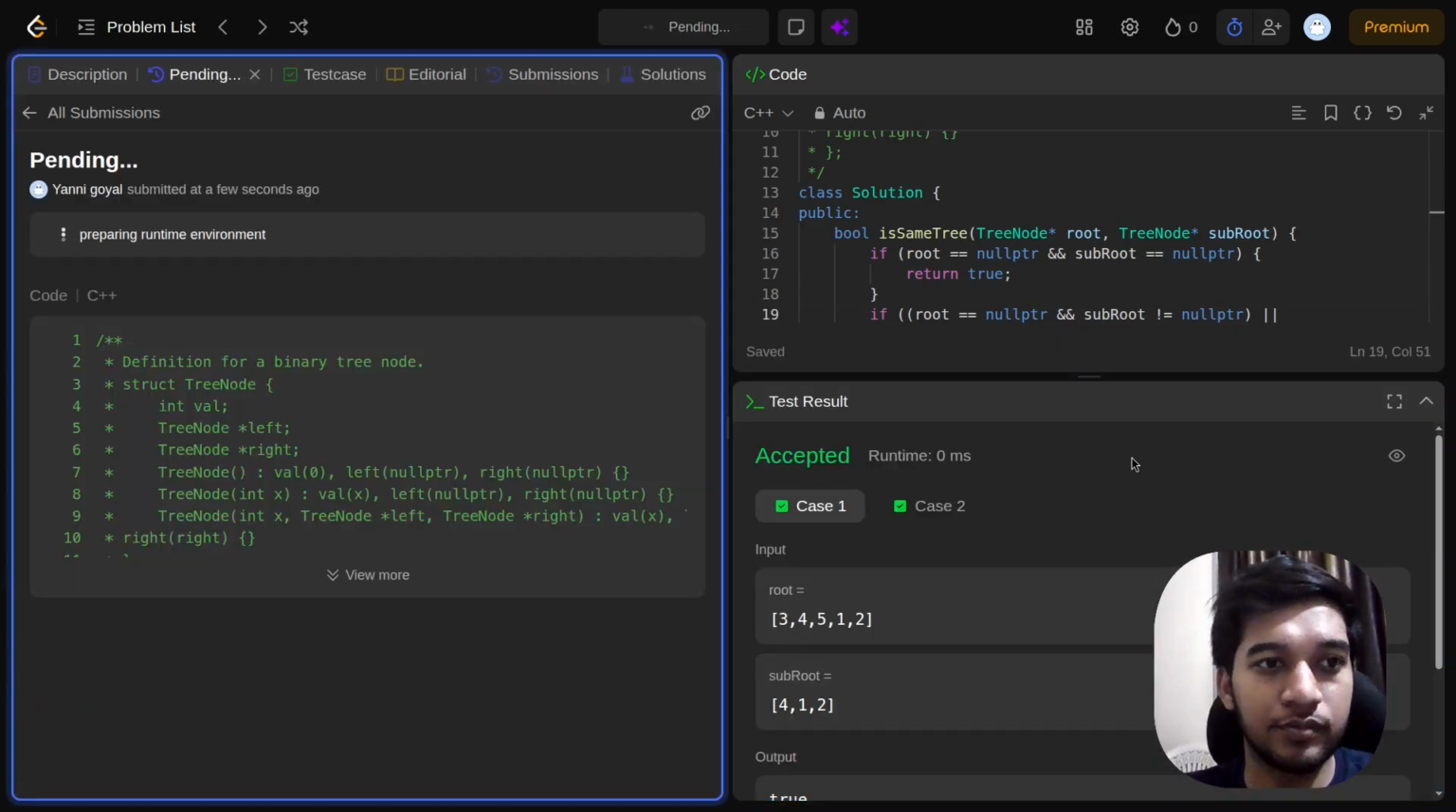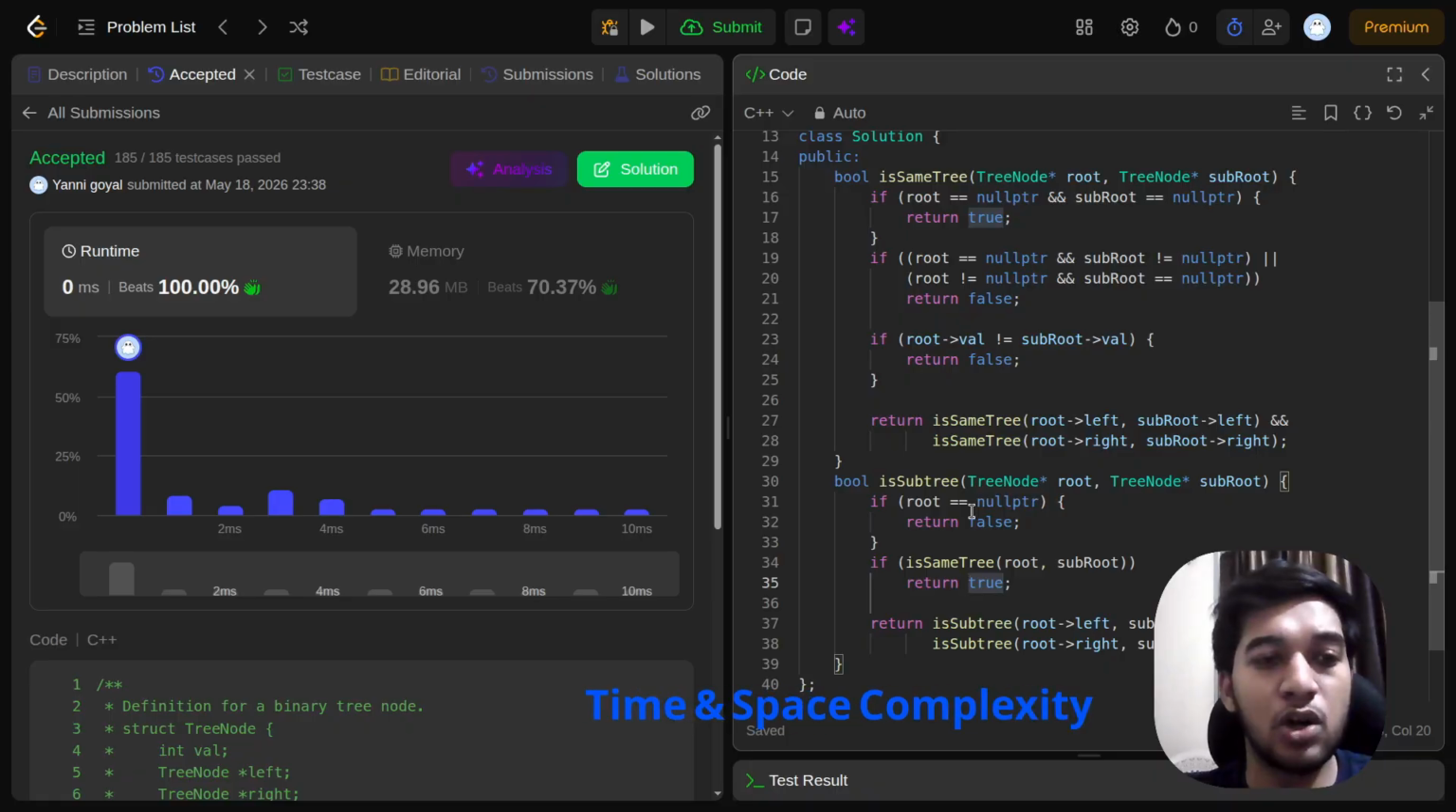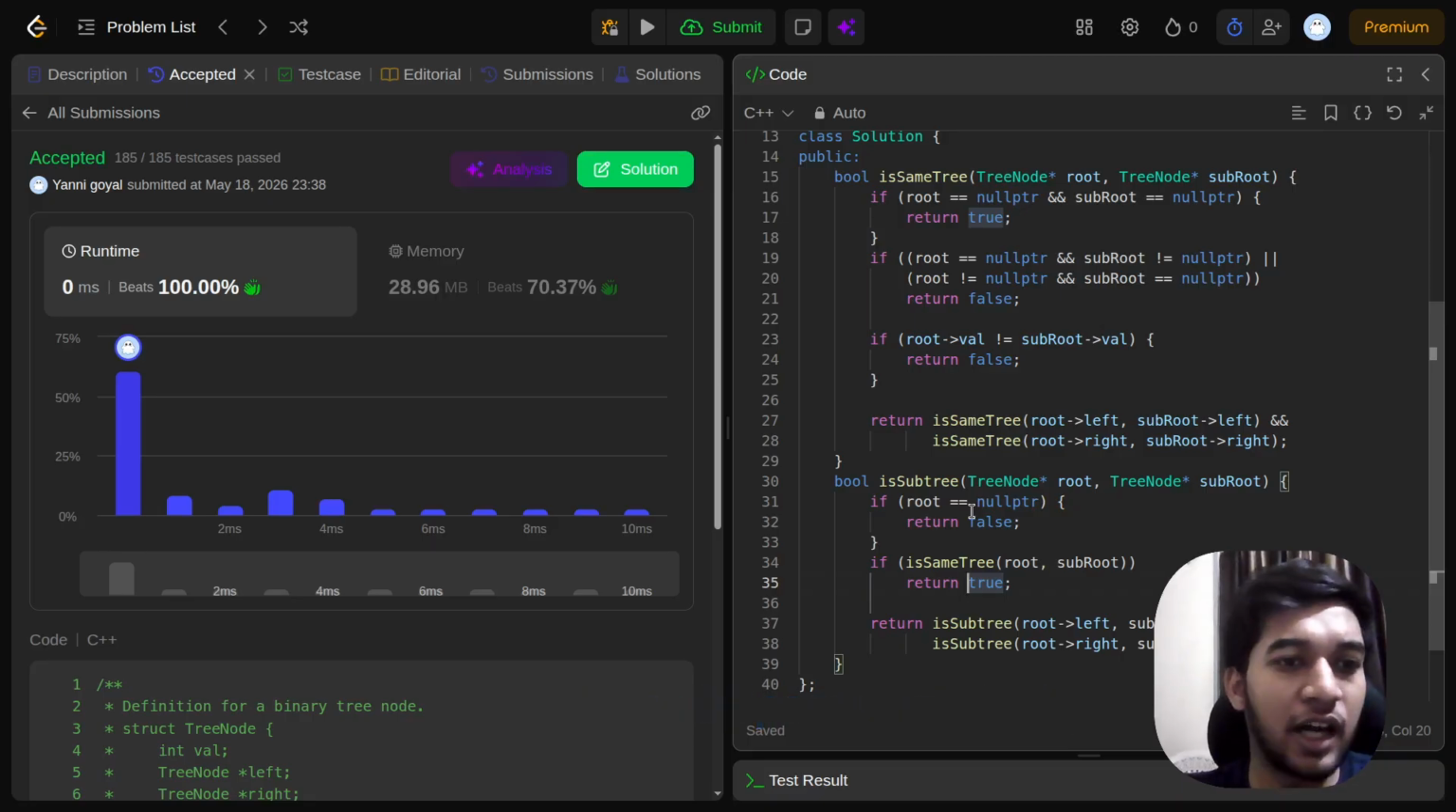Submit it. Its time complexity will be big O of n times m, since for every node in root, n nodes, we may compare the entire subRoot, m nodes, using isSameTree. And the space complexity will be big O of n plus m due to the recursive calls in isSubtree and isSameTree.